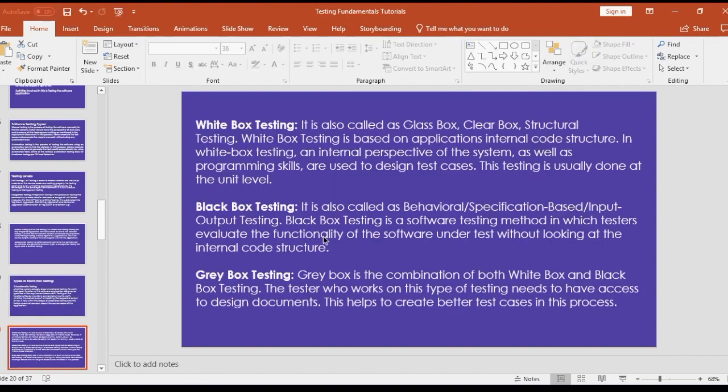Now, when we talk about white box testing, that's when we talk about coding, programming, and in most cases, unit testing. But when we talk about black box testing, we're talking about the functionality of that application, behavioral, input, and of course, your output will be based on the input. Black box testing is a software testing method which evaluates the functionality of an application under test without knowing whether it's coded or not. And of course, gray box testing is a combination of both the white and the black box testing.